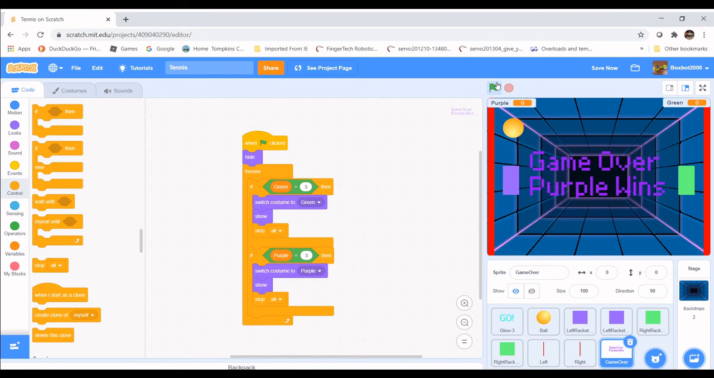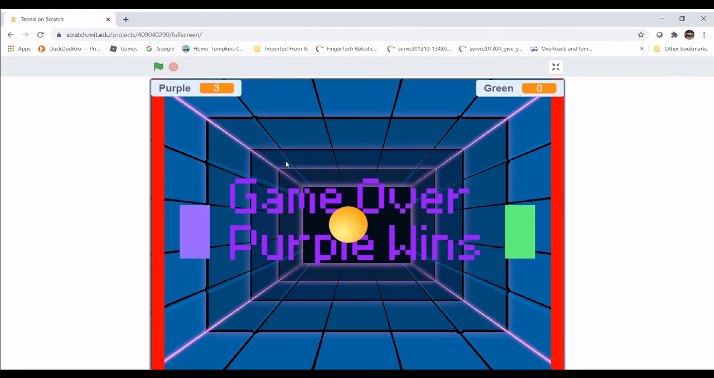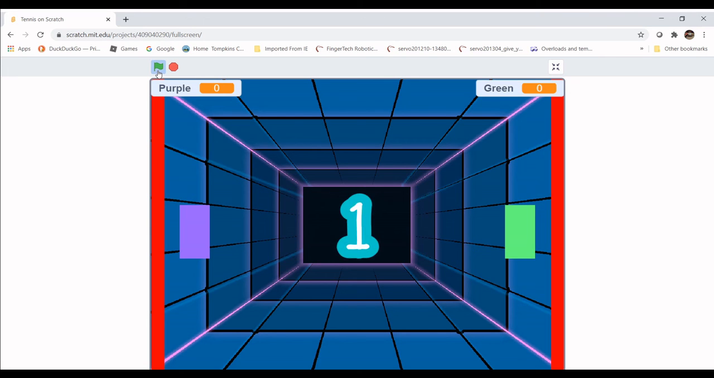So if I hit the green flag here to go, you'll notice that the game over screen hides. Now we're just going to let the ball bounce and score 3 for purple. Alright, now it says game over, purple wins. Alright, let's do one final test before we end this video. So I'm going to place this game into full screen by clicking the full screen control button. And then click the green flag, and let's see how this game plays.